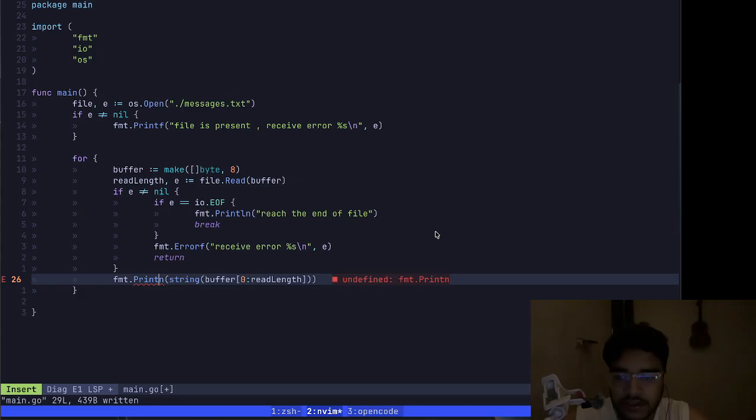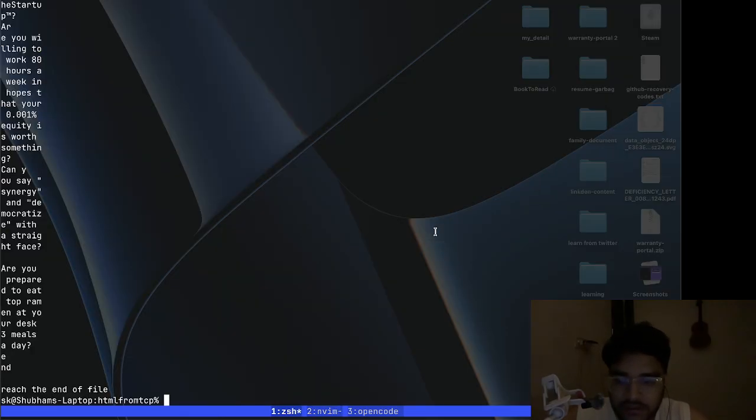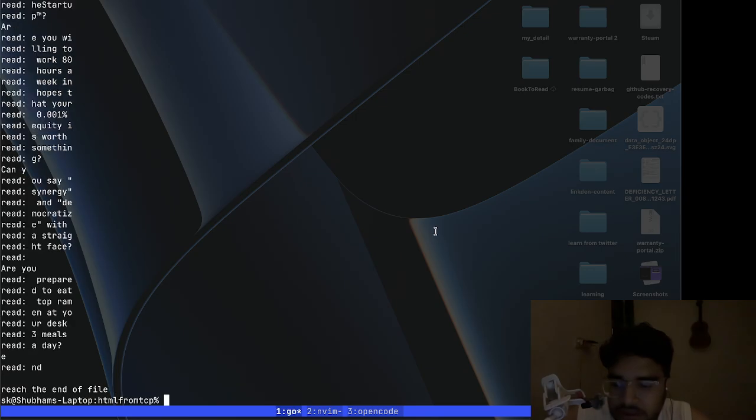So I need to write a format, and edit read. Let's see if there is a space. Yeah, space and s. Okay, if I run this now, what will happen? Cool. So we reached the end of the file.